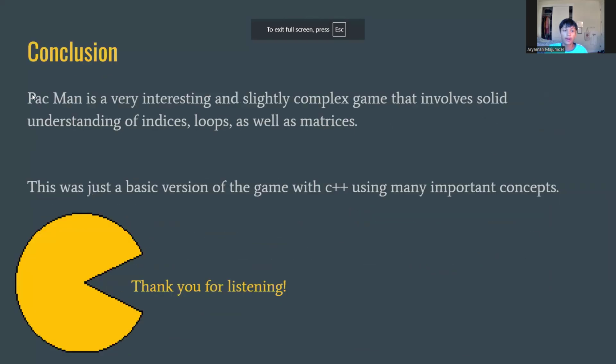Now let's go to the conclusion page. So here, Pacman is a very interesting and slightly complex game that involves a solid understanding of indices, loops, as well as matrices. And you saw that the conditions that we used for indexing in the isValid function use basic concepts of indices that are very important for C++. And yeah, this was just a basic version of the game with C++ using many important concepts. Thank you for listening. Bye.